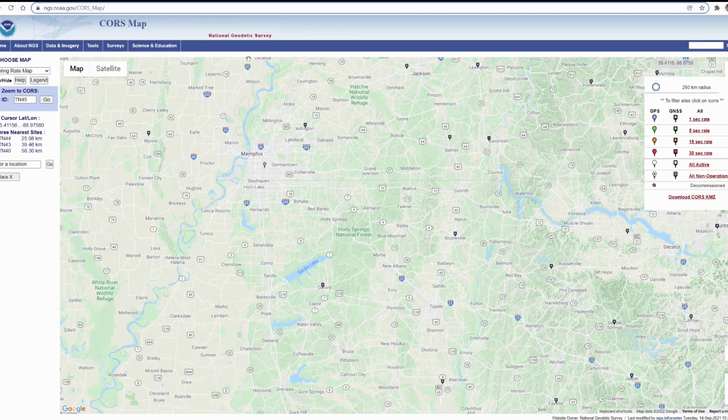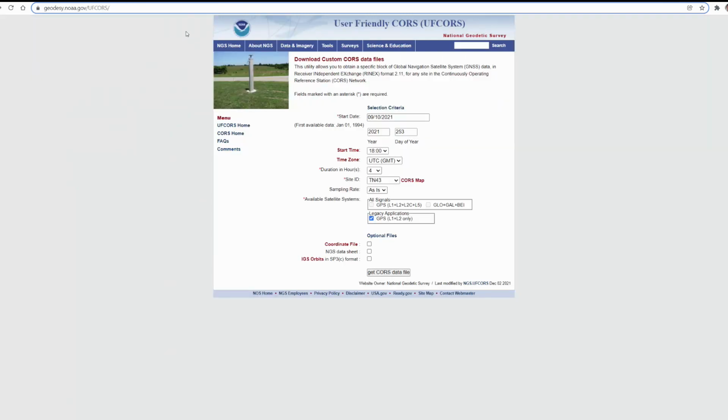I do know the data is available, but again, if you're trying to find a CORS station, you can click on it, go through the links, and see if it's available for the day you need it. So now I'm on this page, and you can see the address right there. So 9/10 is the date. 2021, it's the 253rd day of the year, so that matched up.